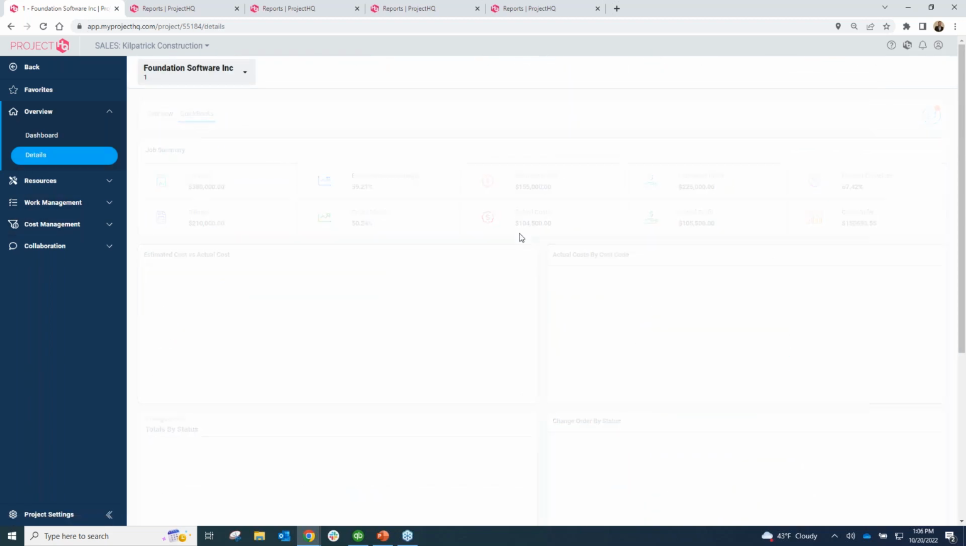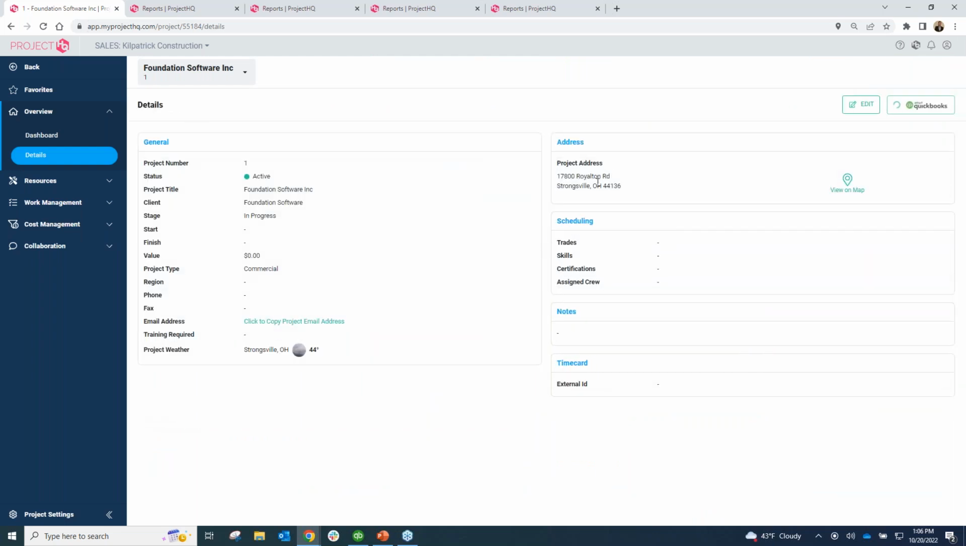We also have a detail tab here where you guys can keep details on the project address, information on the project. These fields over here can be added to and customized as well to keep track of anything that you guys need. So that's your project details.